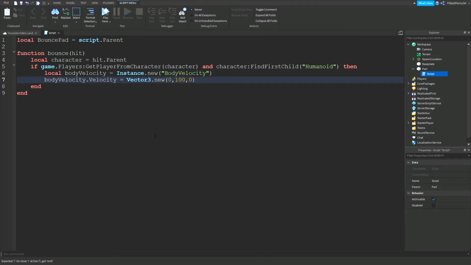Before we move any further here, I typed 100 because I want people to go 100 studs higher in the air than they were on the ground. So this is just how high they're going to go. This is how many studs from the ground that you want your player to go. Alright, so let's carry on.